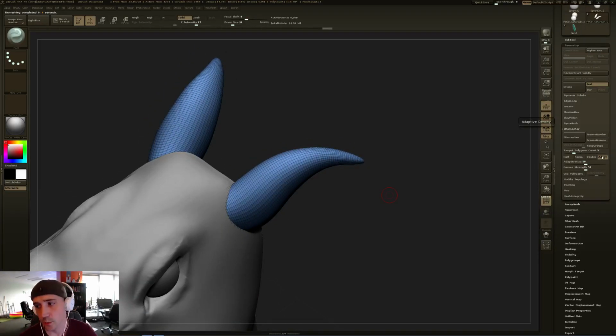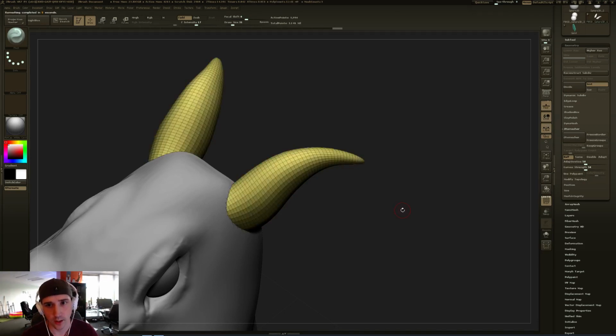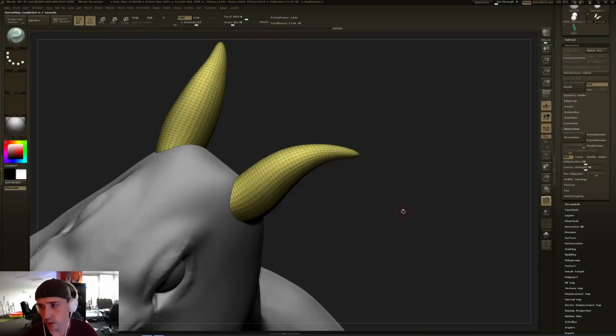You can always drop it lower. If I turn Adapt off and click this half and hit Z-remesher again, it's going to try to get it as close to 4,000 as possible. You can keep hitting it and bring it down to really low poly if you want.